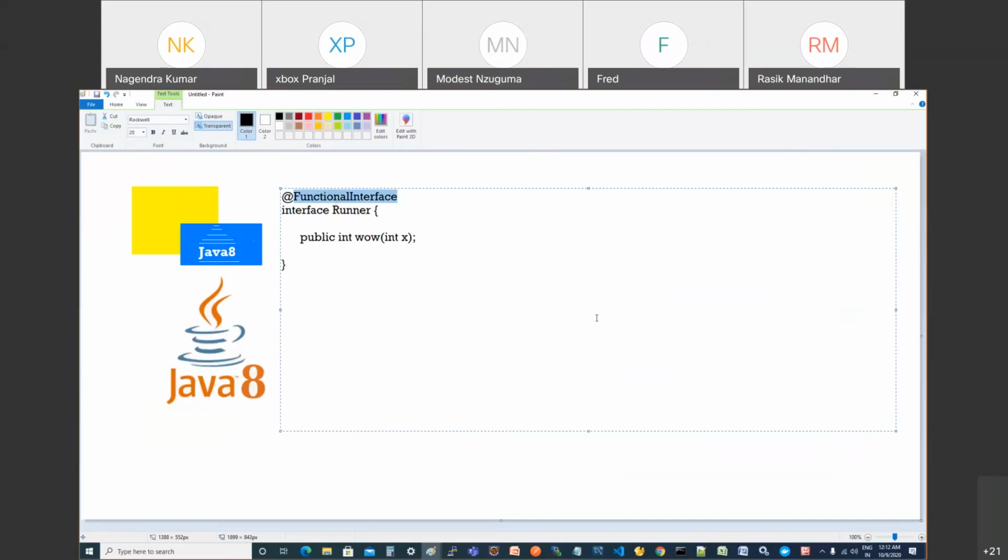So annotation is my agenda. Anything that starts with @ is called an annotation. I will teach you what annotation is, what different types of annotations there are, and how you can design your custom annotation. This is my agenda. I'll teach you this.